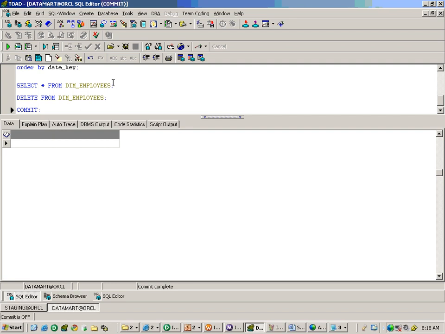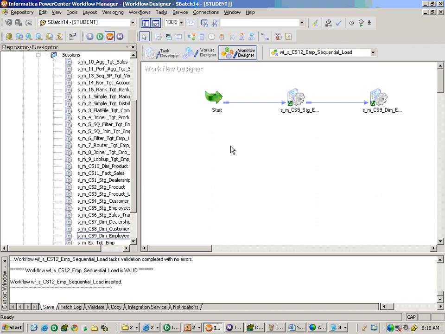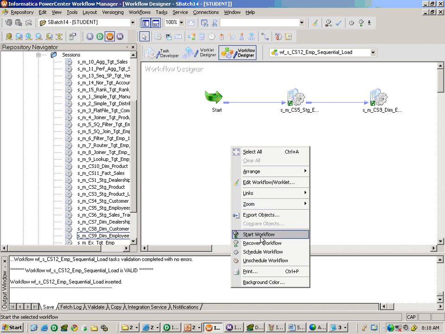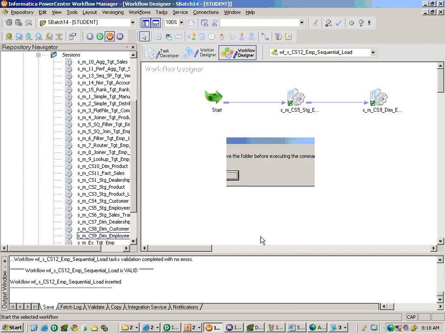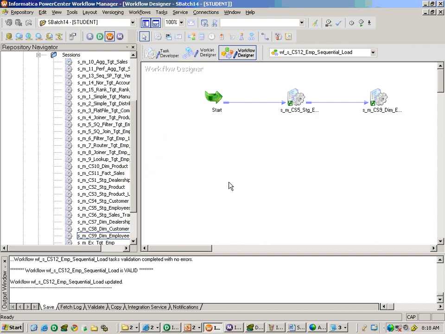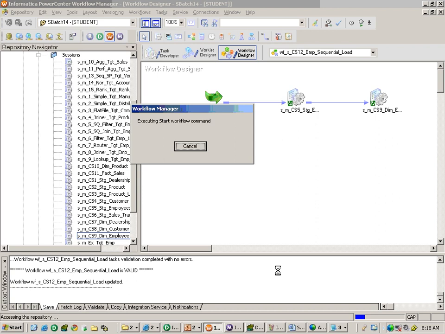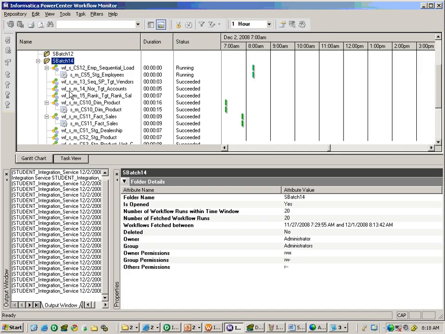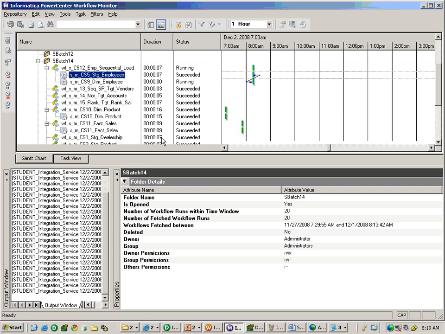For staging, we don't require it because in the mapping itself, we have set it up to delete the data in the staging table. So please observe. I say start workflow now. Start the workflow. Please observe here in the workflow monitor. First, the STG fifth case study is executed. Then the dimension employee table will be executed.